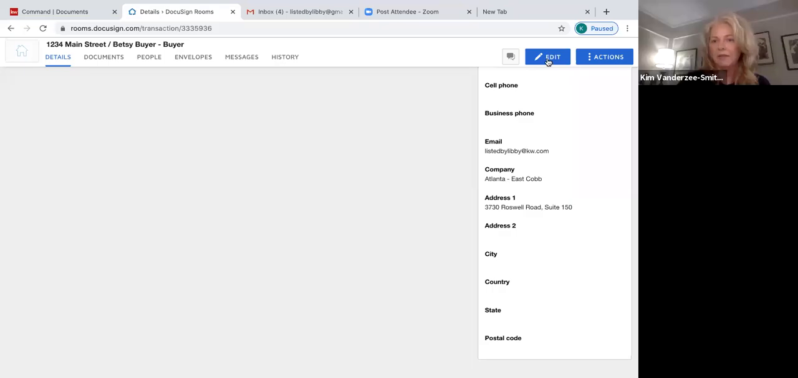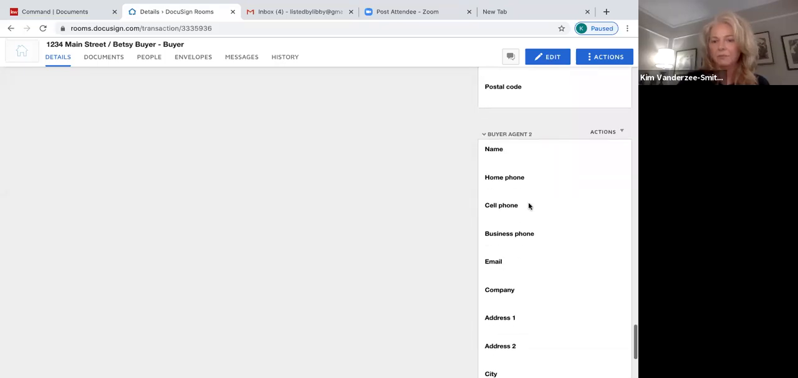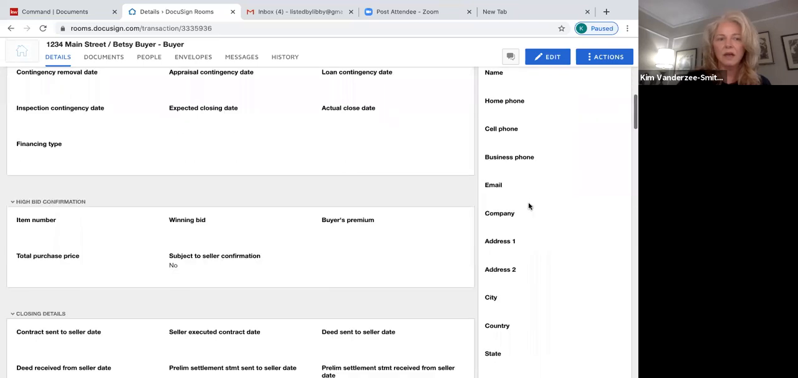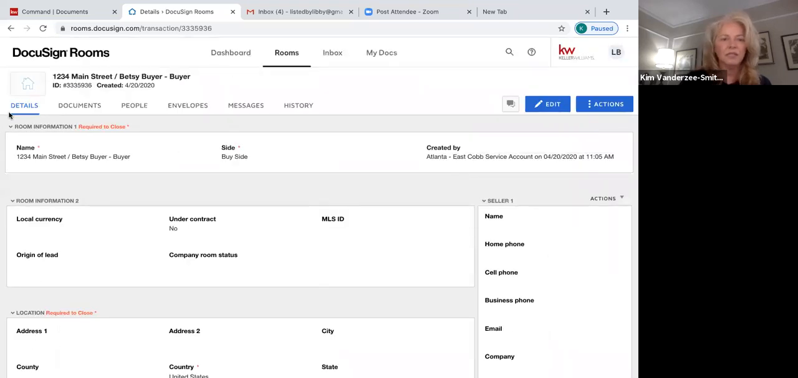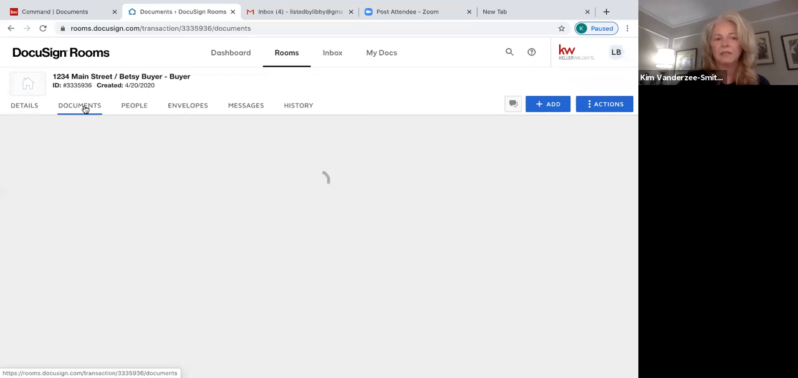Go in and edit that if you'd like to. So this is where you kind of start with. So this is the details. Then we're going to go to documents.